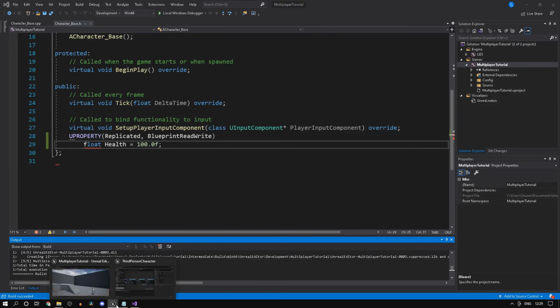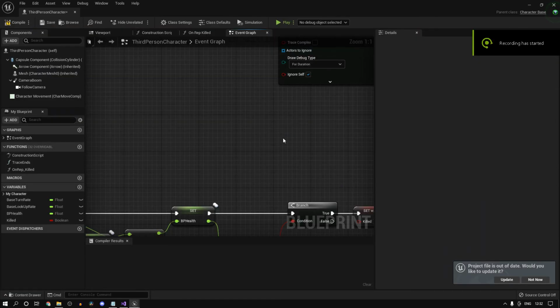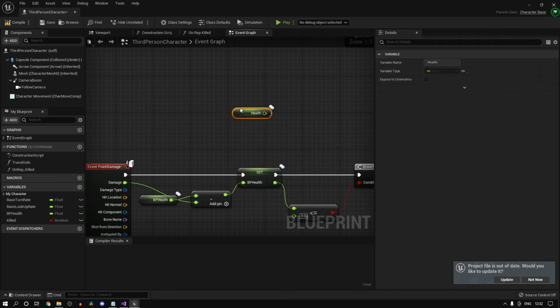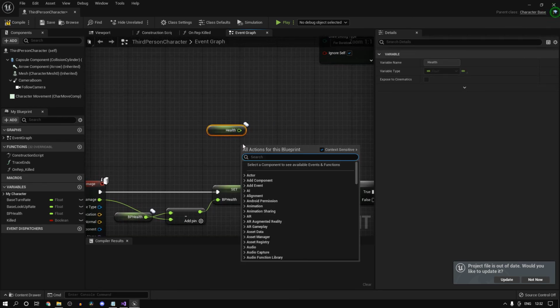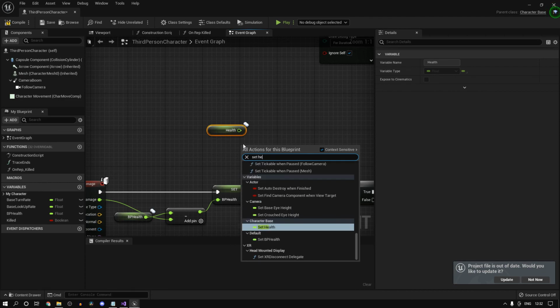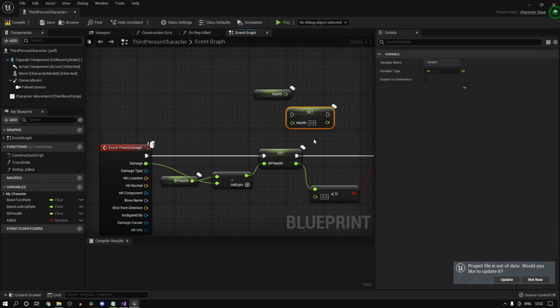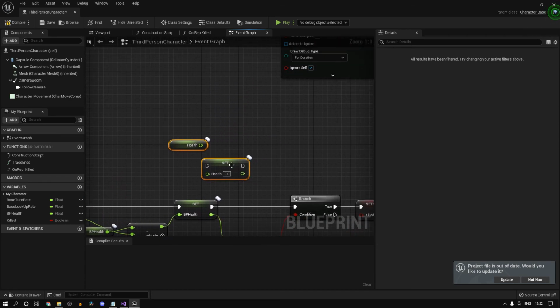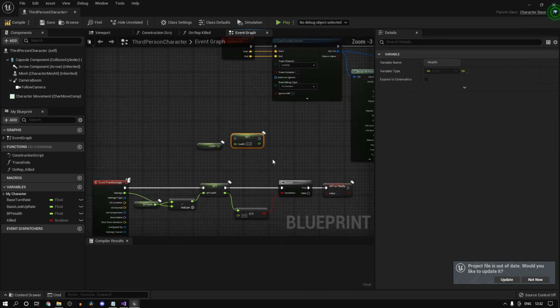And build succeeded. Okay guys, so now I've restarted the editor. Now if we right click and type in health, we get our health variable. We can set health as well, so we can reuse this variable. So let's say you had some logic in C++, now you could use that as well.